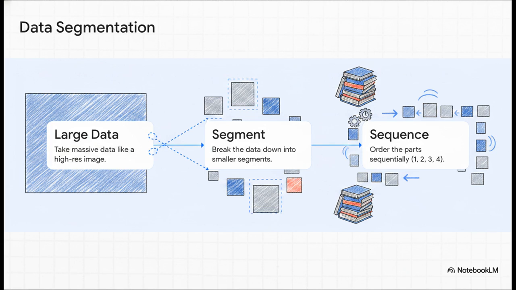So instead, the transport layer slices that massive data up into manageable segments. Then, it slaps a sequence number on each piece. 1, 2, 3, 4, and so on. This way, even if piece number 2 takes a completely different path across the internet than piece number 3, they can still be perfectly reassembled into that exact same stack of books when they arrive.